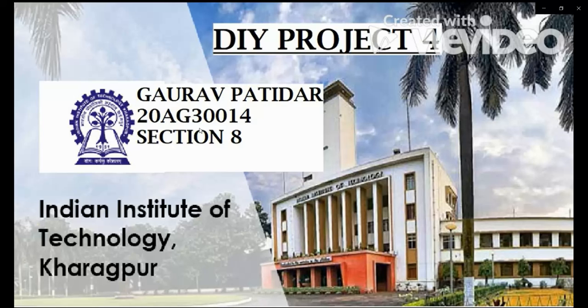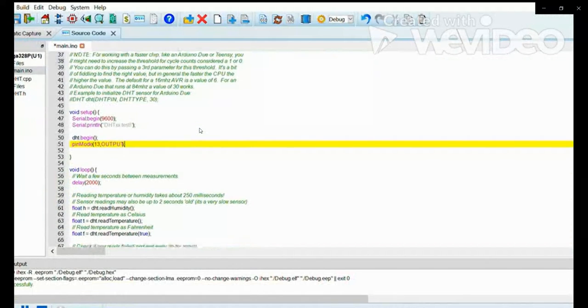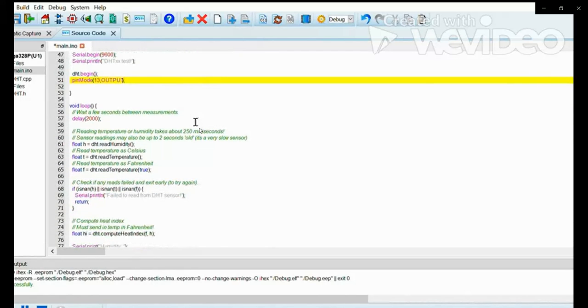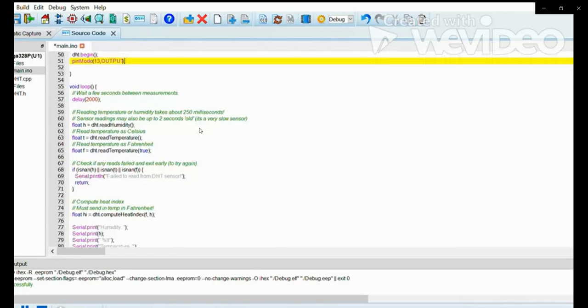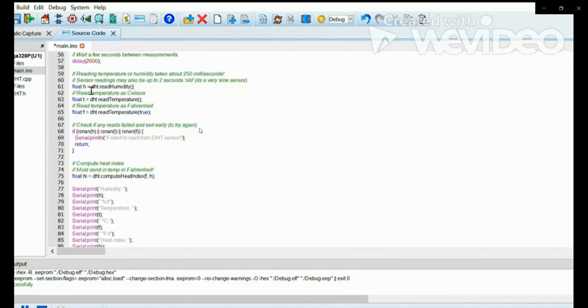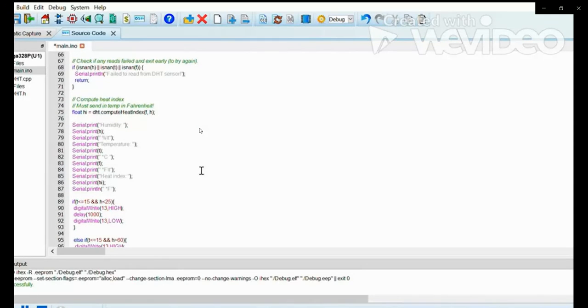For this, initially in the void setup, I have provided the pin 13 as the output. Then in the void loop, we have the delay option which delays the loop every time by 2 seconds. Now, we go to the float option. We have used the variables such as H, T, F, and HI, which represent humidity, temperature, and heat index. Then we have the serial print option down, which prints the values of the humidity, temperature, and heat index.